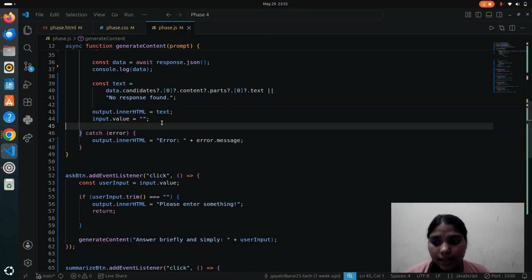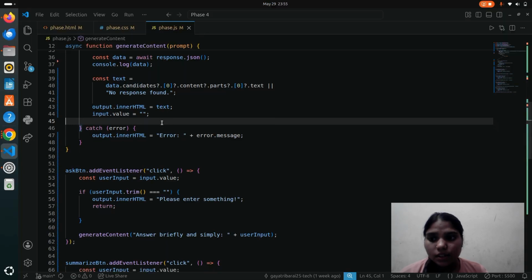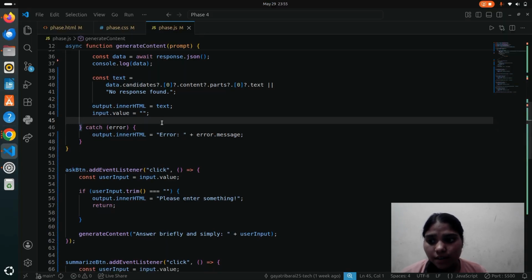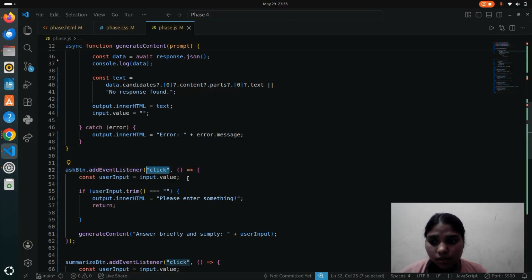Then error handling: try and catch prevent application crashes. If any error occurs, like a server error, internet issue, API issue, or invalid response, it prevents the crash, and the catch block handles it safely. Then we have the add event listener. It detects button clicks; when the user clicks a button, the corresponding function runs.